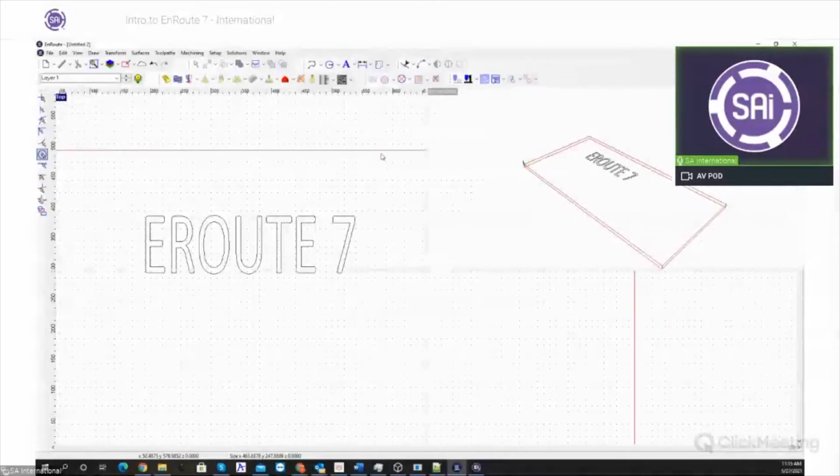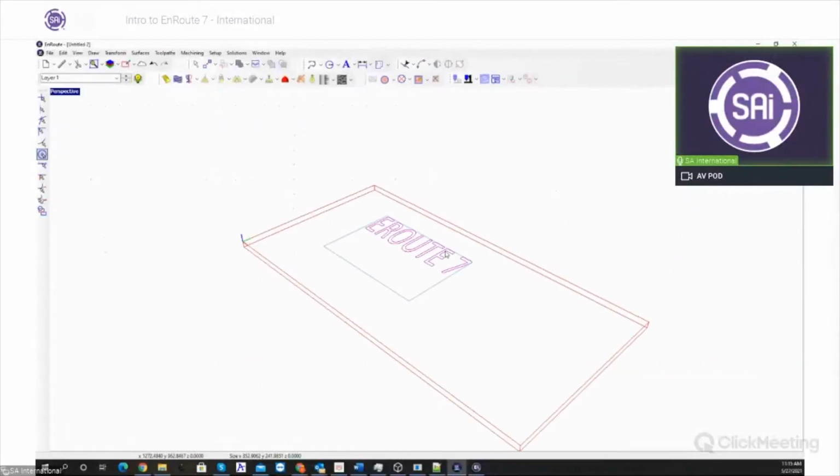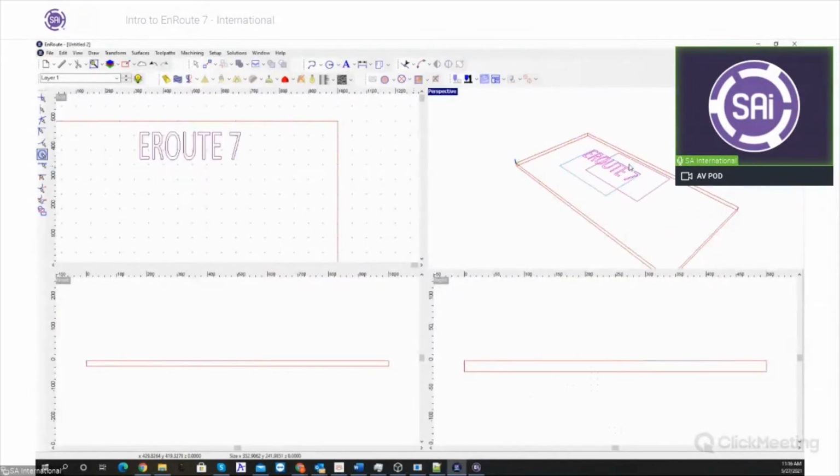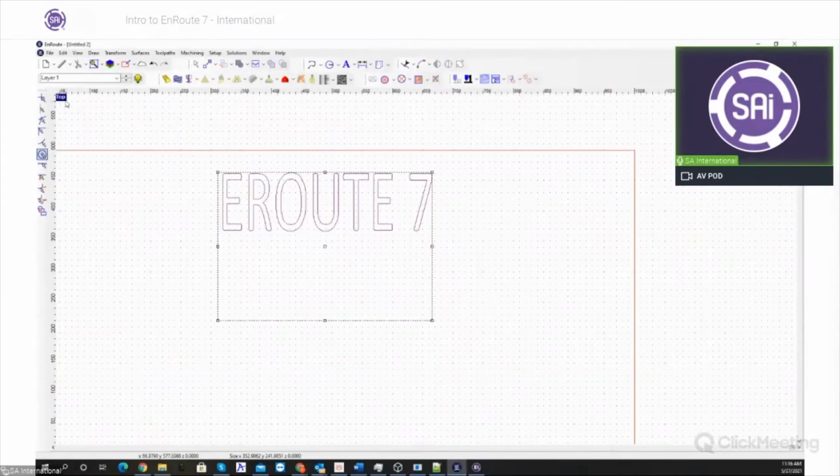For EnRoute 7, we've also added the possibility to mark objects and move them from the perspective view. Let me just write like this, for example, so that for positioning things on your plate, it'll give you a better overview while moving these around in some cases, especially when you're using the 3D objects.